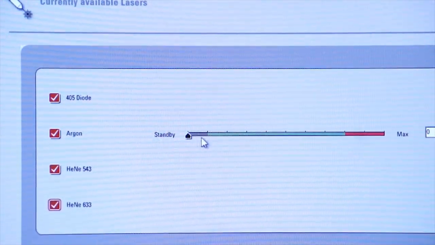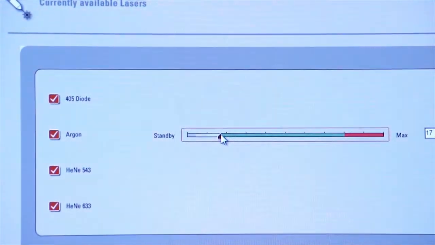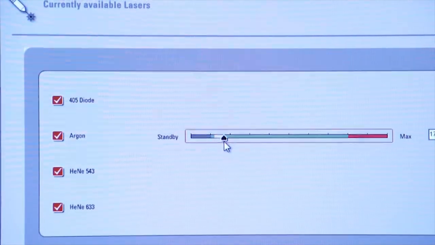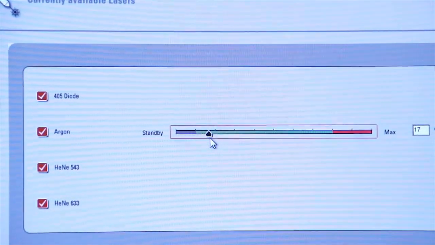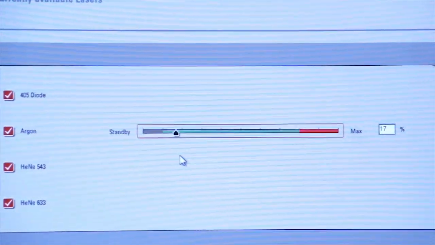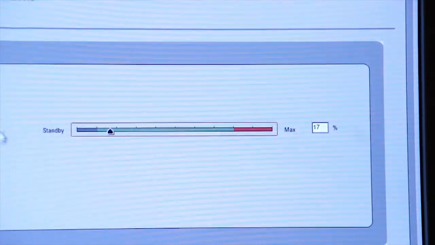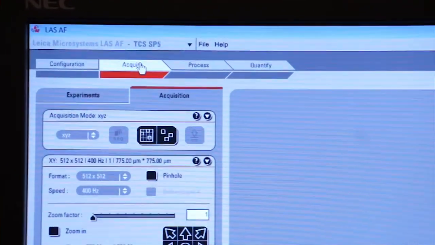For the argon laser, we also want to select a power of about 20%. So we click on that and it comes up, well, in this case it's up to 17%, which is fine. Anything at 20% or under. Once the lasers are turned on, we can go to our Acquire tab and begin our experiment.